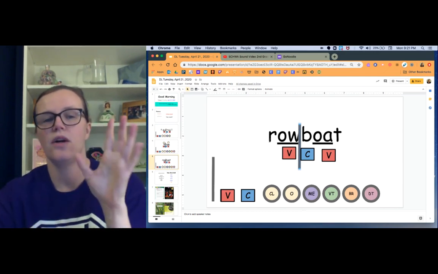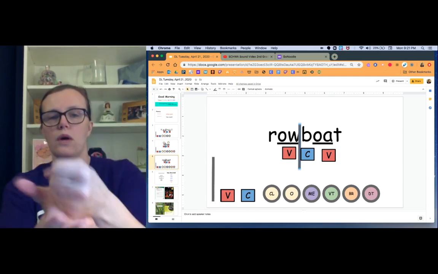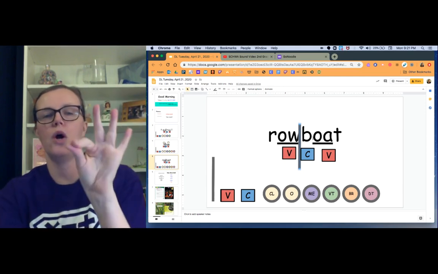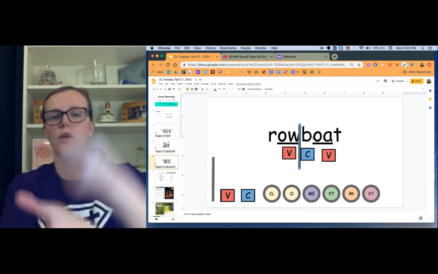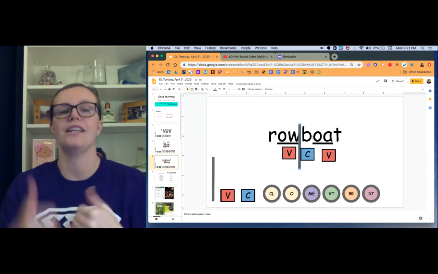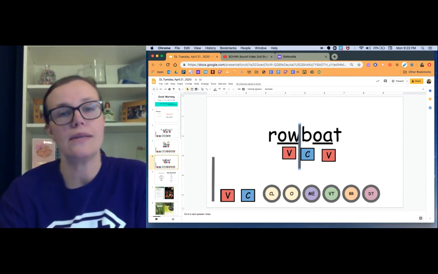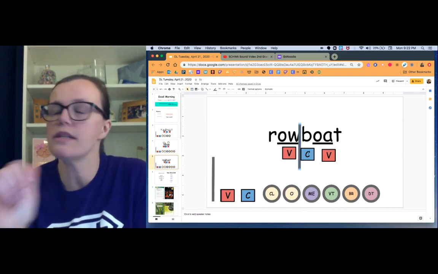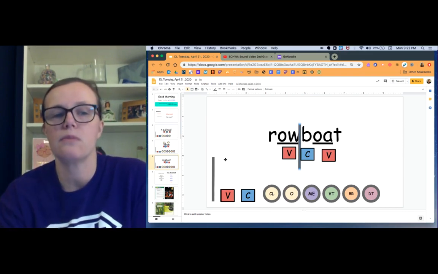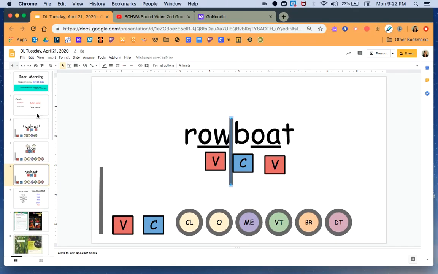Here we go. R-O, row, b-o-t, boat, row, boat. Is that a word? Sure is. That way I know I broke that word apart. Now, is this not going to work sometimes for red words? It sure won't. So that's sometimes when you have to just try the syllables and see what it's closest to.